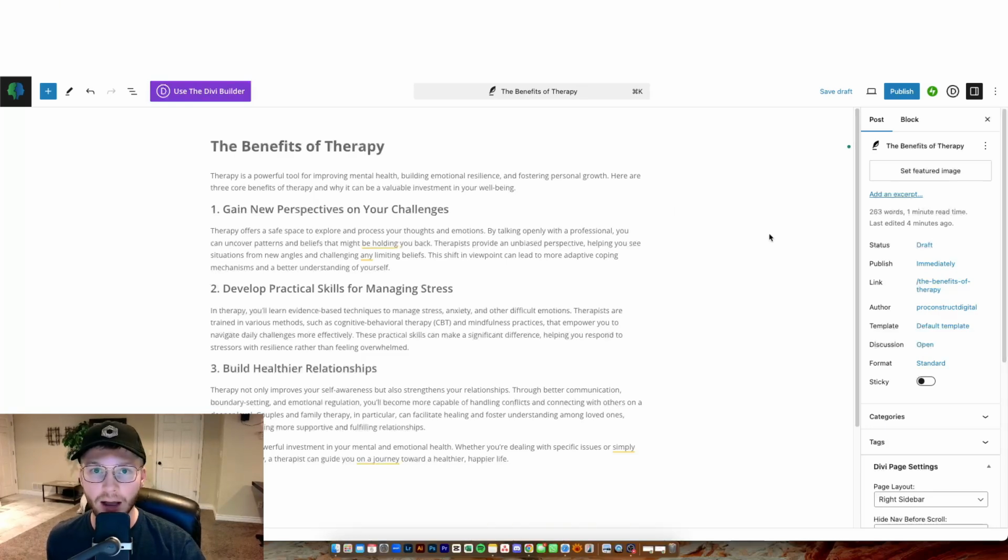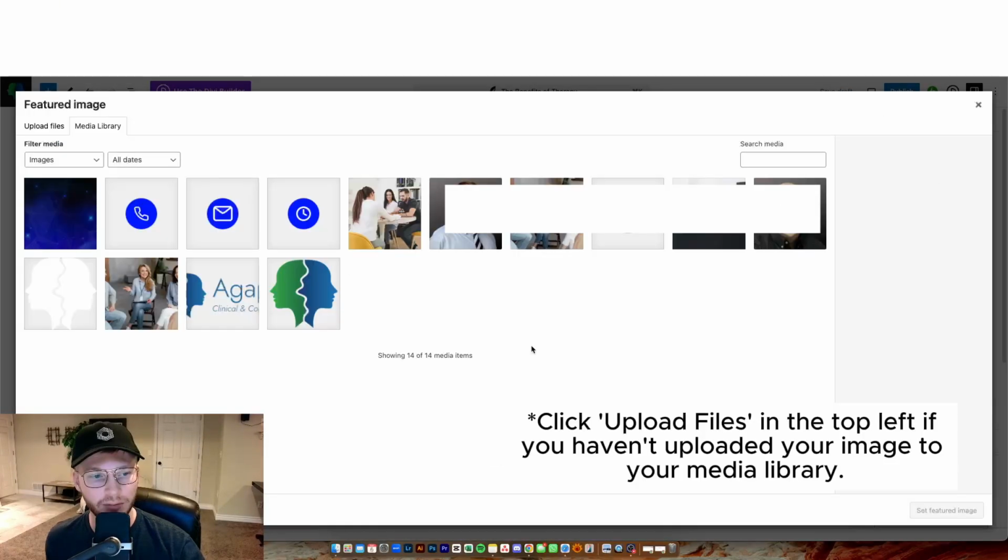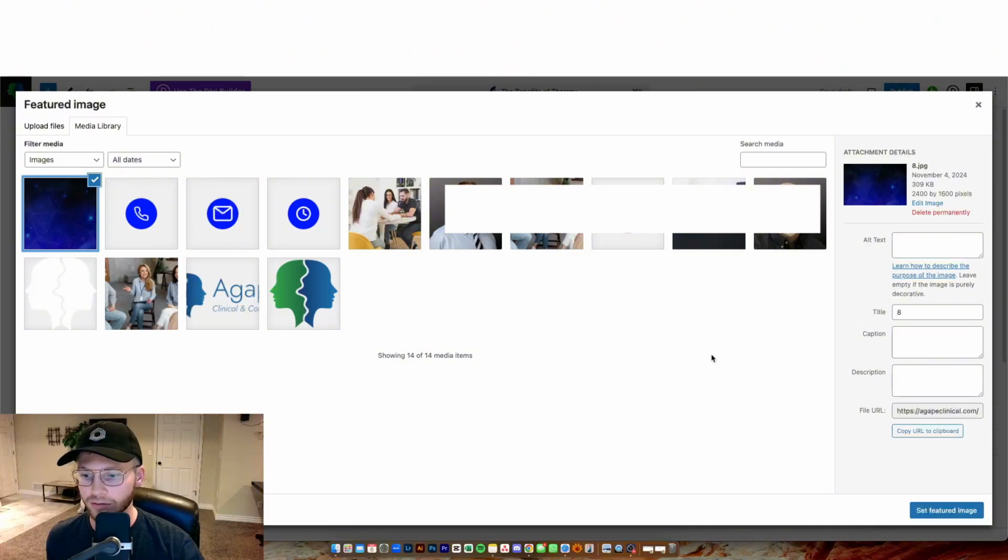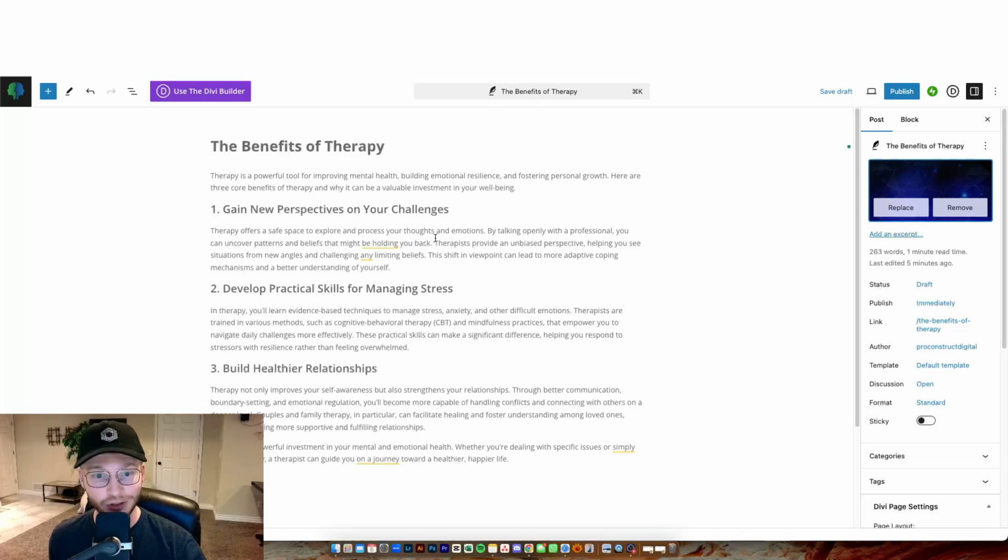Now let's talk about how you set the featured image to show up at the top of your blog post. To do this, you're going to want to come over in the right side, make sure you're underneath post, and you're going to select set featured image. From here, you want to select the image that you want to be featured at the top of your blog post. I'm just going to select this one. And then once you have that selected, come down to set featured image.